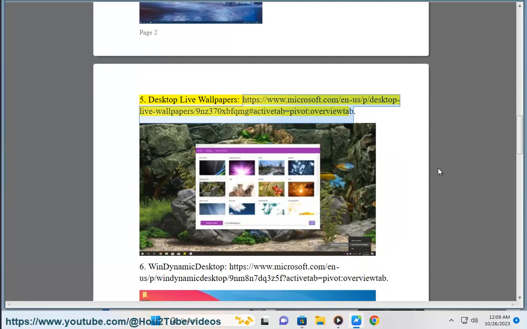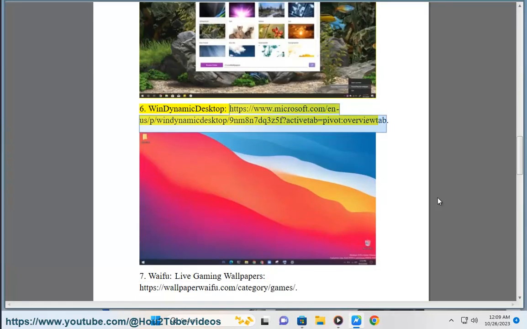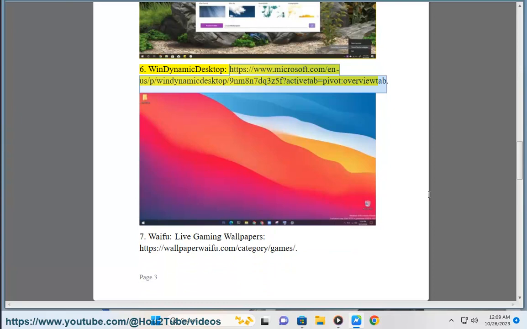https://www.microsoft.com/n-p/desktop/9nz370xbfqmg#activetab=pivot:overviewtab. 6. WinDynamic Desktop, https://www.microsoft.com/n-a/p/WinDynamicDesktop/9nm8n7dq3z5f?activetab=pivot:overviewtab.